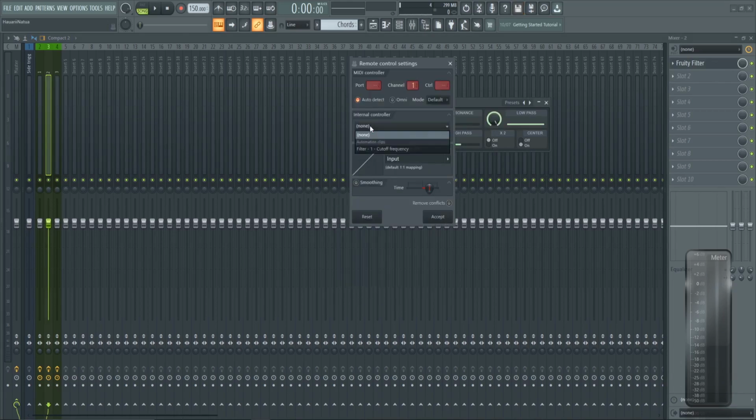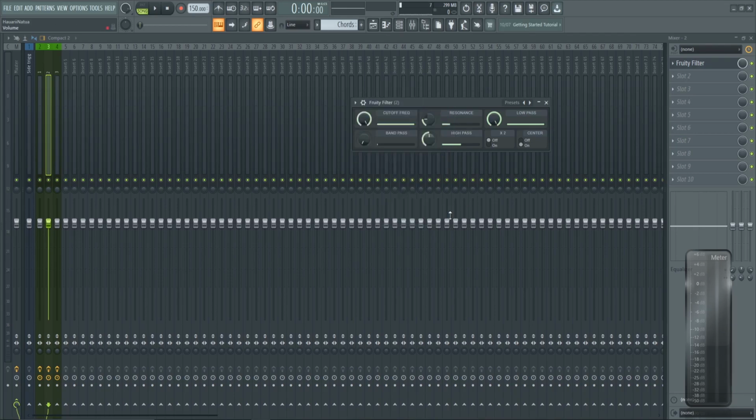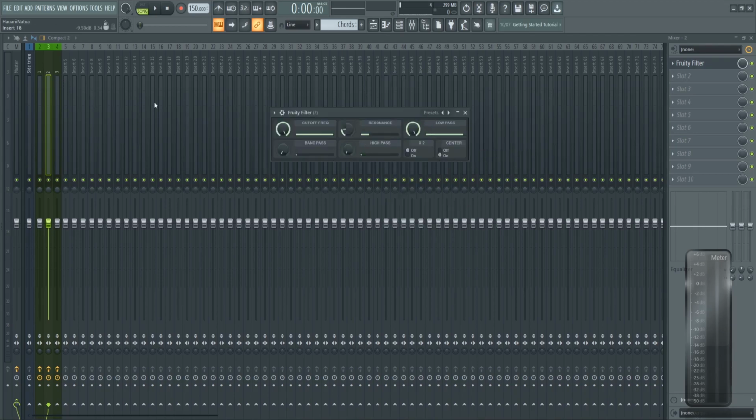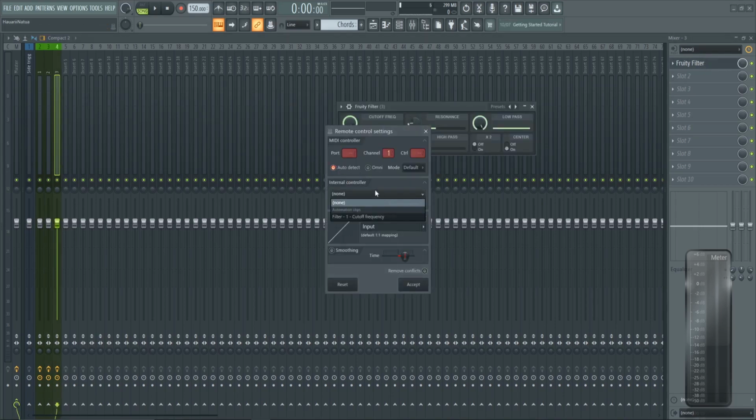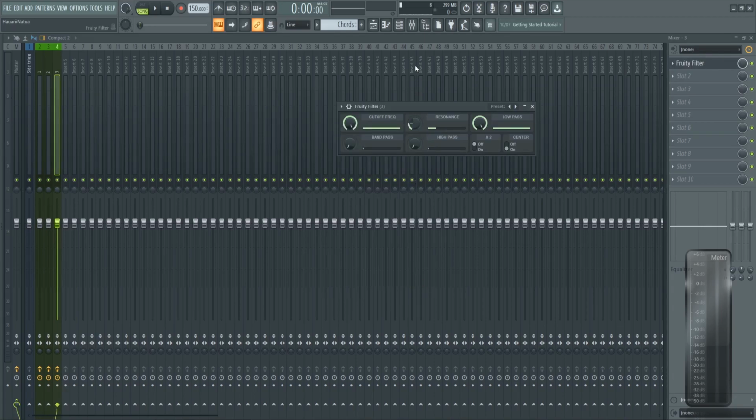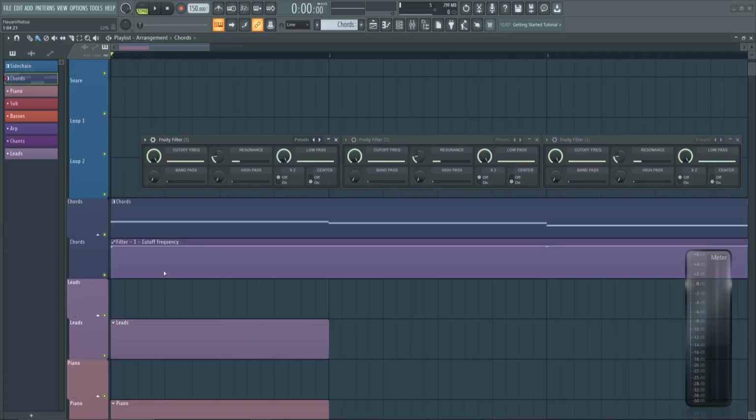By clicking here, you will see the drop down list of all the automations that you have in your project, and you can select the one that you want. So in my case, it will be this one. And I'm pretty sure by default the remove conflict option here is enabled. Make sure to disable it. I don't remember exactly what it does. All I know is that you have to disable it and then hit accept. Do the same for the other filter. And now I'm gonna add some random values.